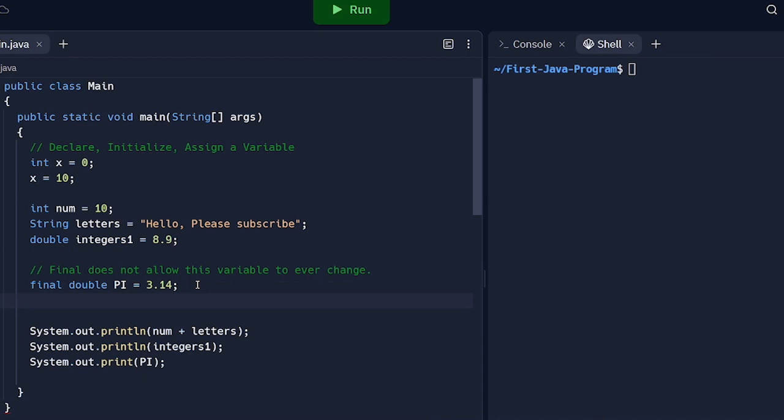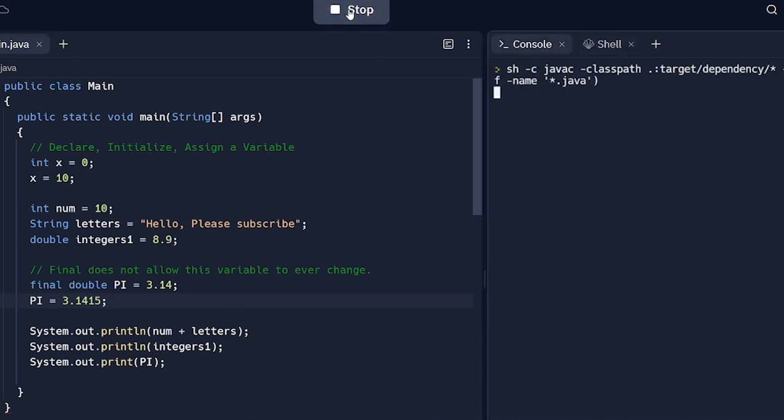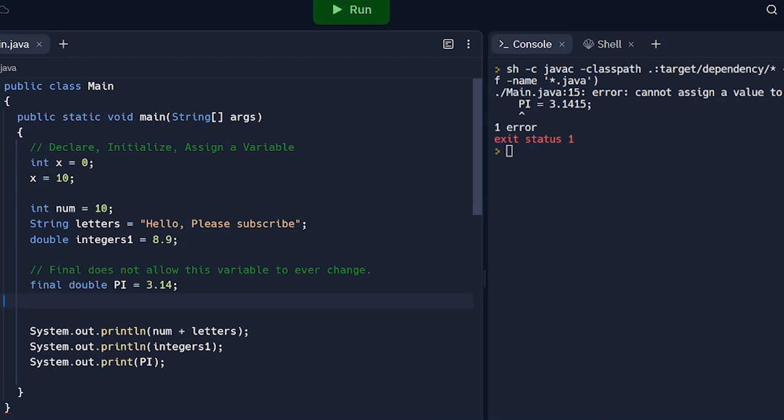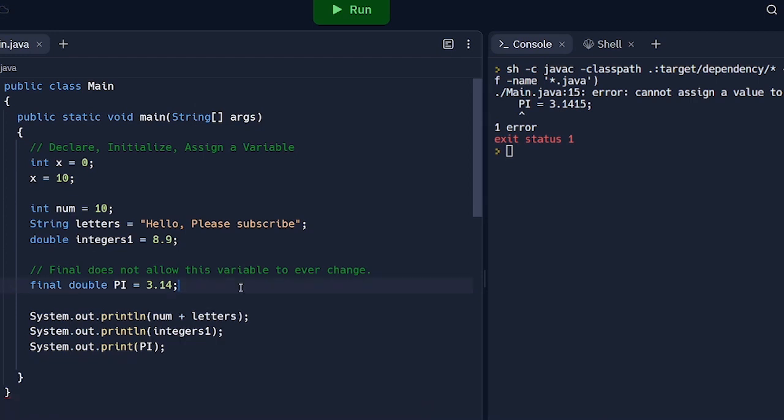Now if we want to change pi and make it something like 3.1415, we won't be able to do that because we've already hard-coded the value to be 3.14 because we have final. So if we were to try to change the value, Java would throw us an error because we are violating a core rule. And as you can see, this will show an error because pi is already created as a final variable. So this is illegal.